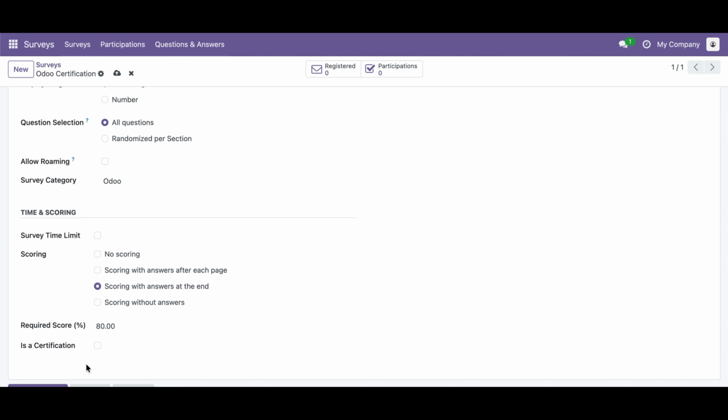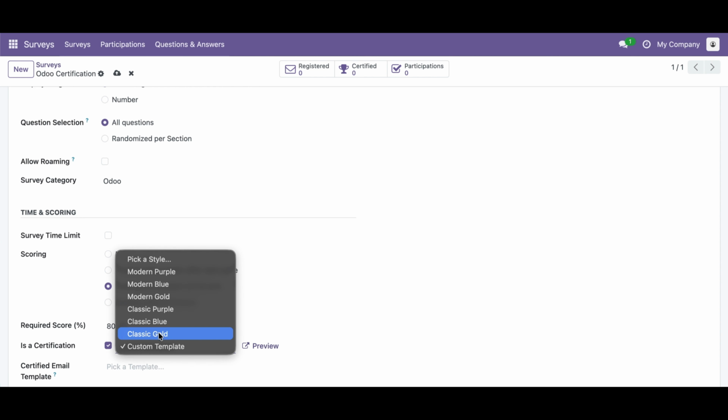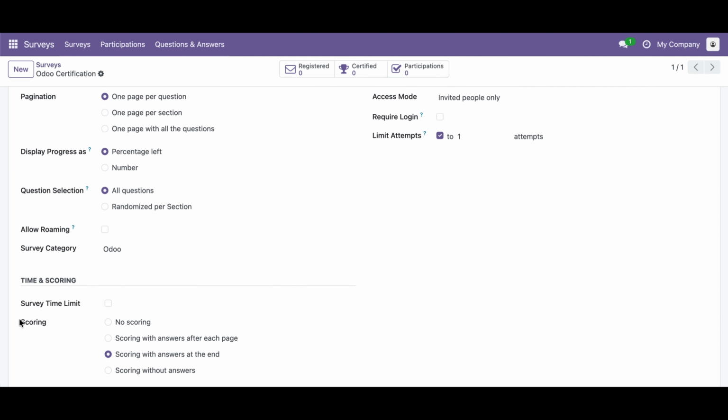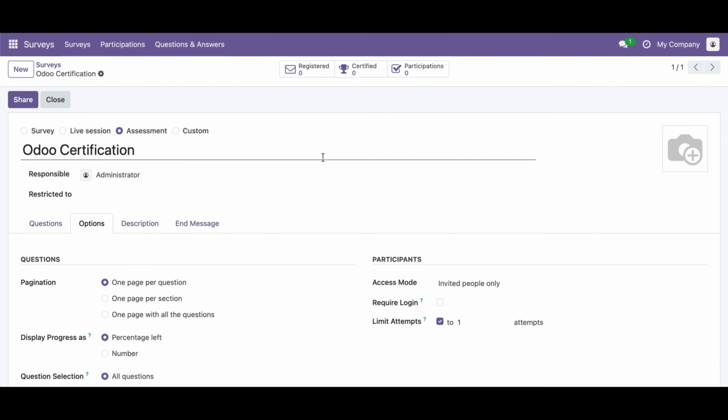And if you are allowing a certificate for this exam, then you have to click and you can set any template you want. Like I have set it to modern purple, and that's it. Also for the time limit option, we have a flag, survey time limit. If we turn it on, we can select a time limit, let's say 50 seconds I set, and that's it. We have configured all of what we require.